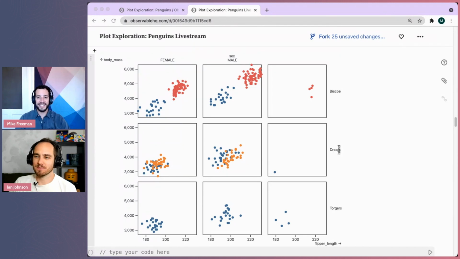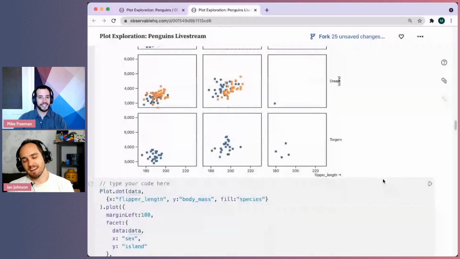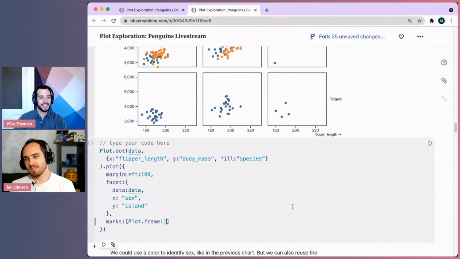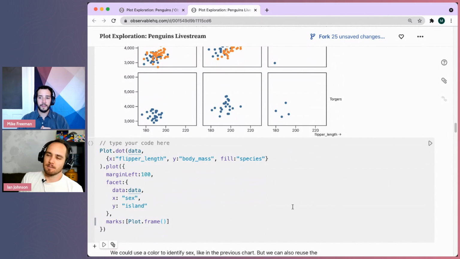So to ask a bit of a provocative question, Ian, does this mean that you're done using D3? Have you put down your D3 skills for good now? I'll scroll down so we can see the code. It's funny because actually I think it's the opposite. Somebody in the chat just asked a very relevant question: can we do shapes for different species?